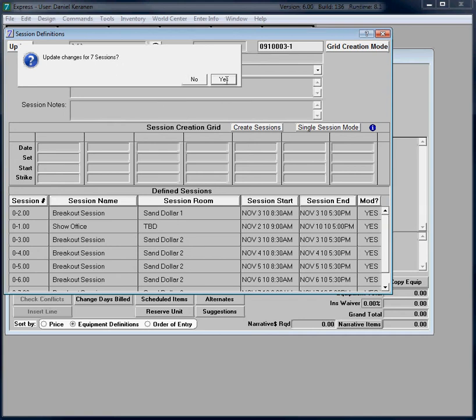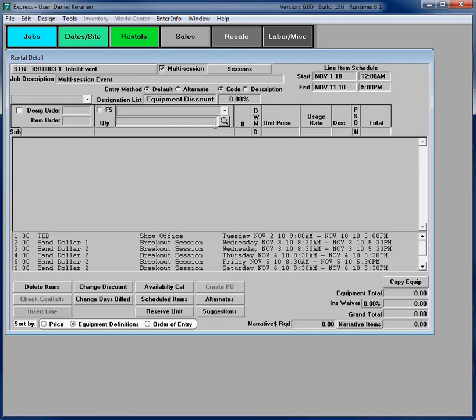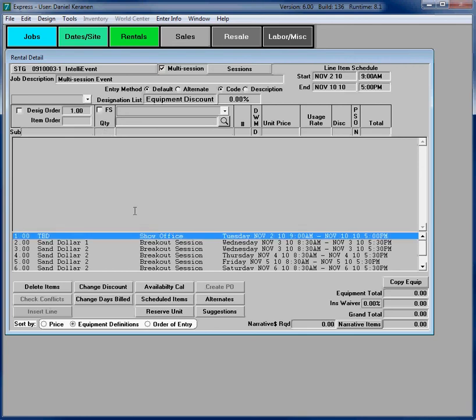It will save your information into the program for all the edits you've done. Now, to insert a piece of gear in multi-session, click on Show Office or a breakout session. Once you click here, click up here in Quantity and type in the quantity that you want. We're just going to put a laptop computer in there. As you can see, it automatically defaults to the days of billing based off the room, and you can say daily or weekday. It automatically drops in the price and totals it for you going across the board.